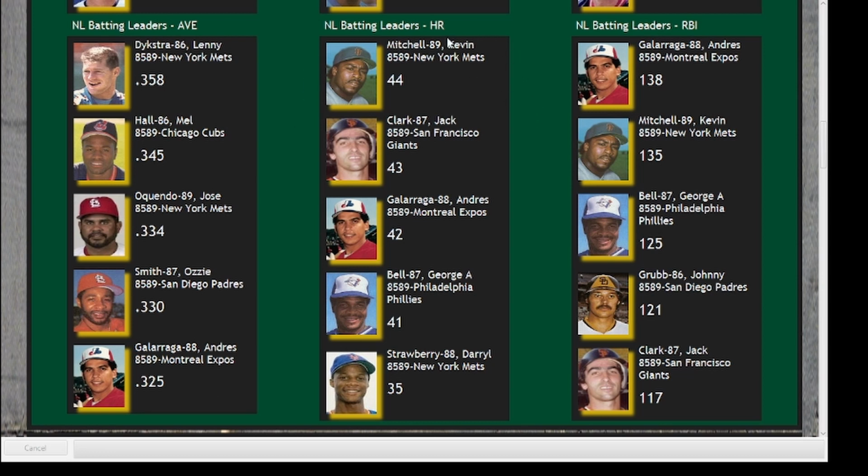NL batting leaders, home runs. Kevin Mitchell 44, one better than Jack Clark. Andres Galarraga, the Big Cat, with 42. George Bell 41. And Darryl Strawberry 35. And what do we got? RBIs, Galarraga over Mitchell by 3.